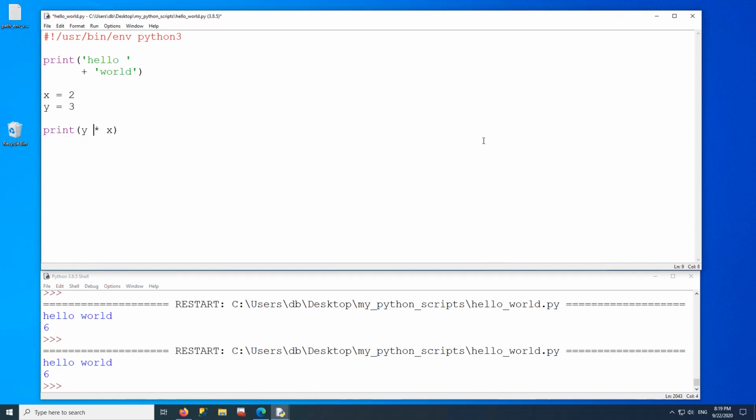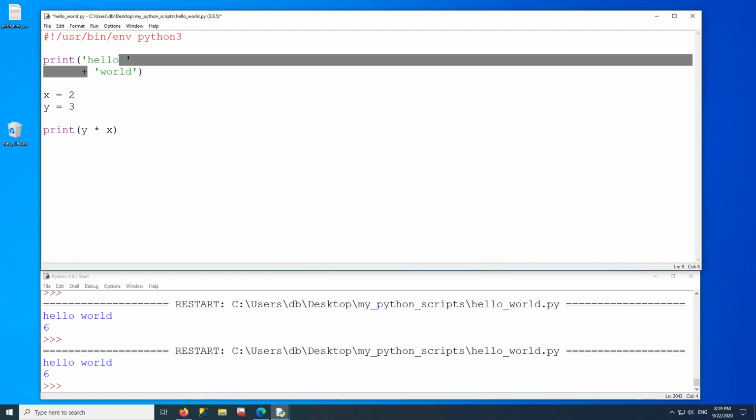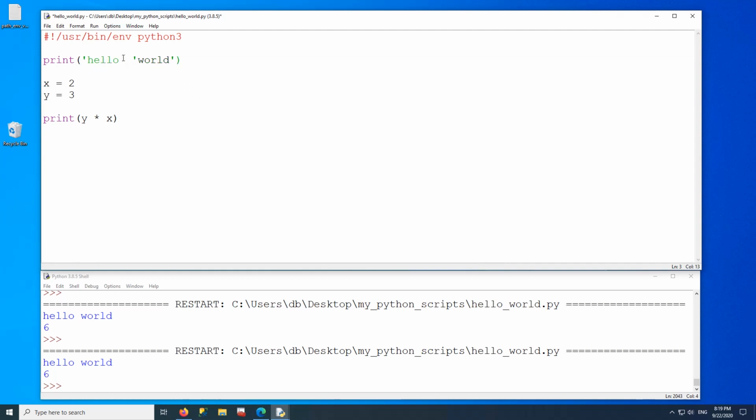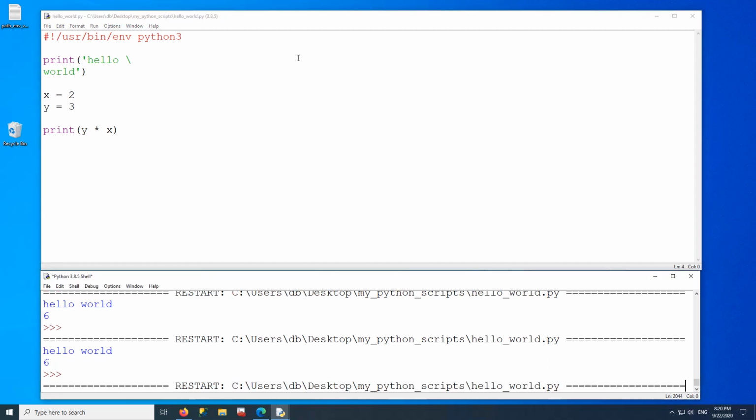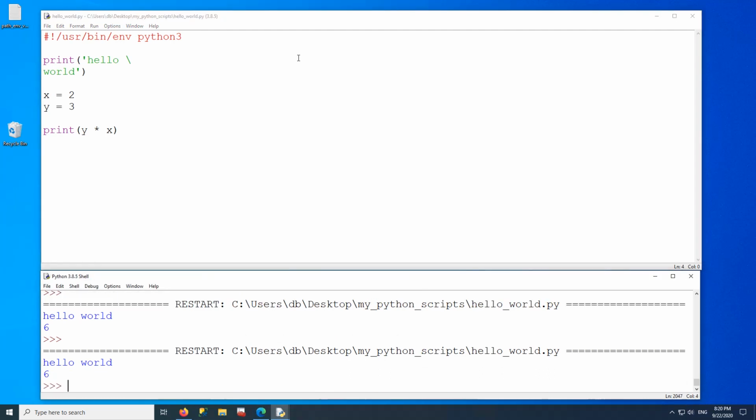The other way to break a line in 2 is to use the explicit continuation. So for the explicit continuation, in this case the hello world, I'll just put a backward slash, and then after that I can put an enter, and the line is now split in two. I can run the program and it runs just as fine.